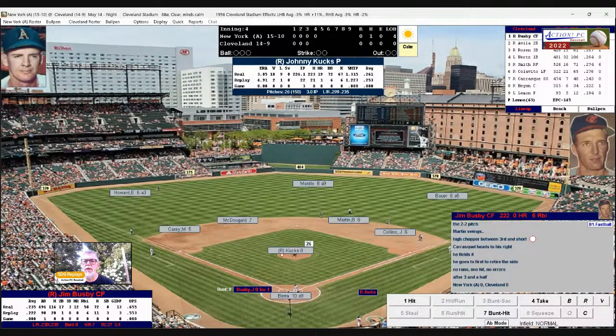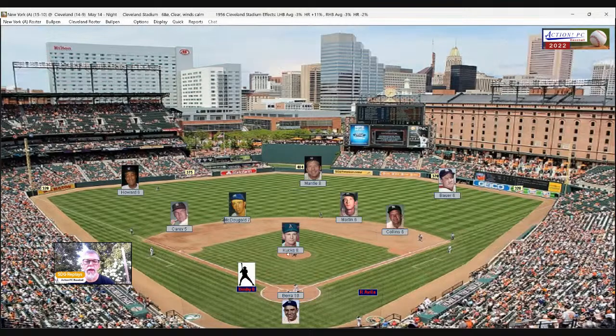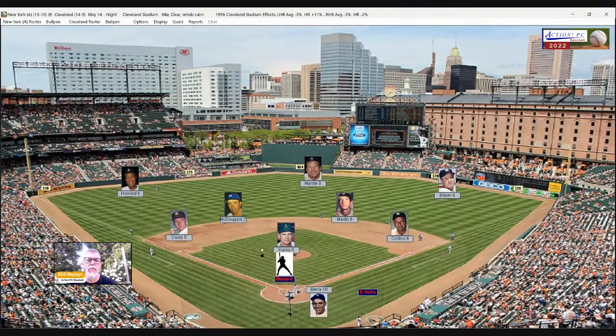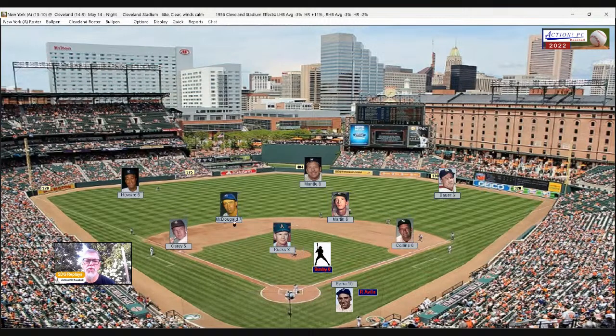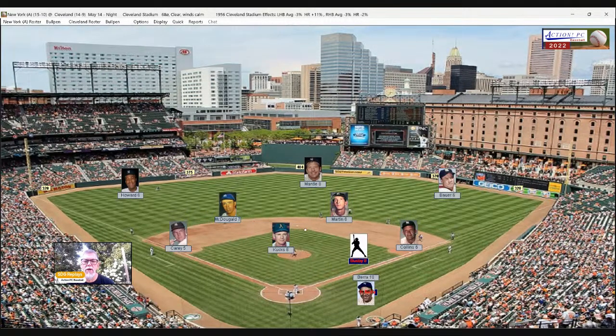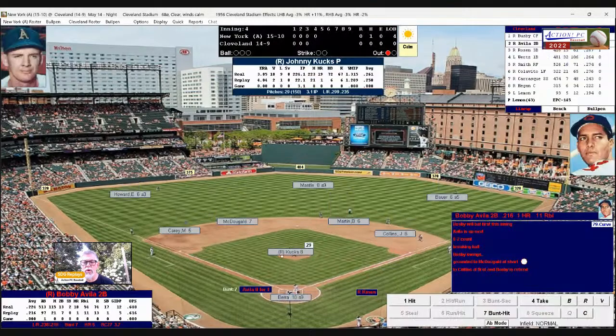And Jim Busby, the center fielder, stepping to the plate. He lined out to the pitcher his last time up. Johnny Kucks into the windup, and the pitch. Ground ball hit toward McDougal at short. McDougal up with it, fires it to first for the 6-3 putout, and out number 1. That'll bring up Bobby Avila, batting .216 with a home run and 11 RBIs, and he flied to deep right center his first time up.